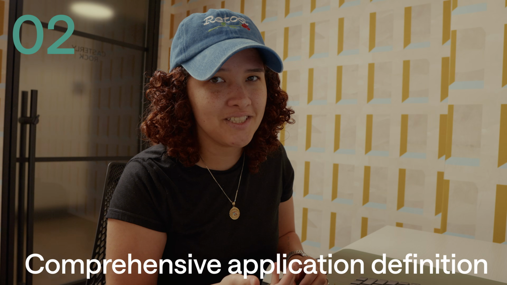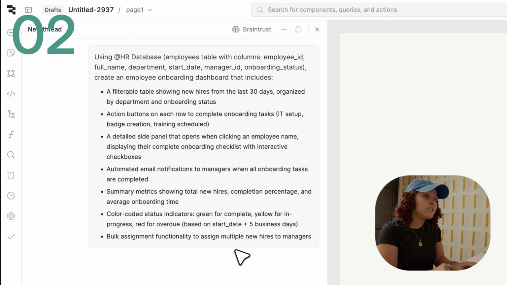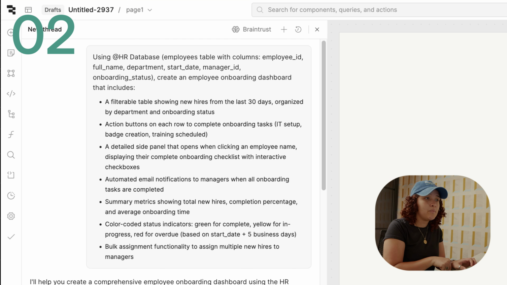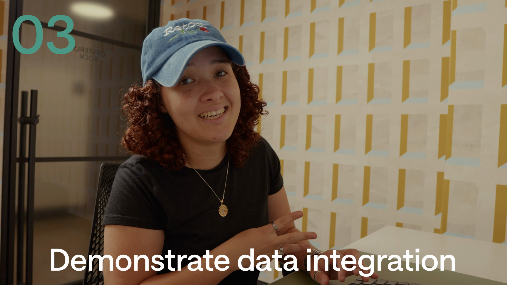Comprehensive application definition. Structure prompts to demonstrate complete functionality, not isolated components. It makes it easier to have a success metric and know what the requirements are. An example, using @HR database, employee table with columns employee ID, full name, department, start date, manager ID, onboarding status. Create an employee onboarding dashboard. If you want more details about this, I recommend that you check out my video on the perfect prompt formula.